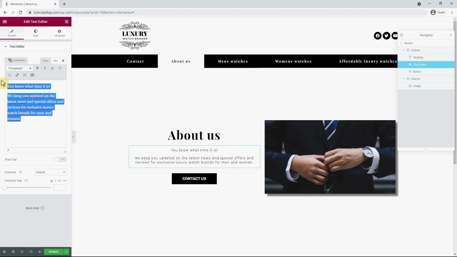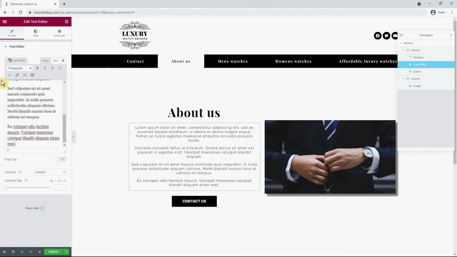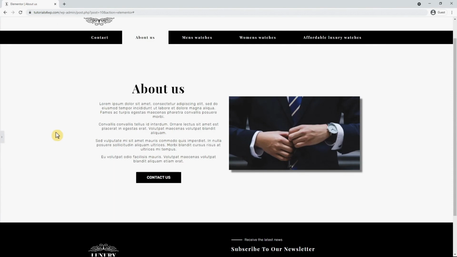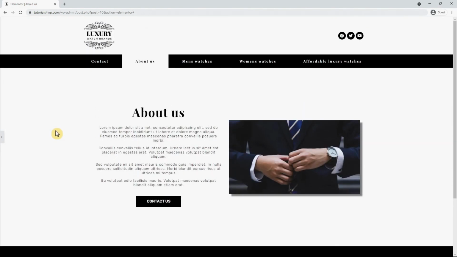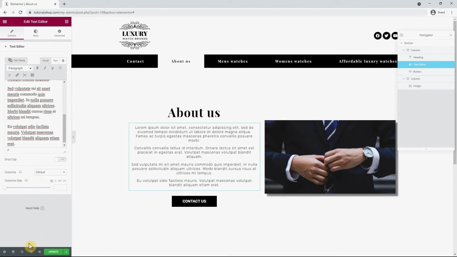As an example, I use this dummy text, and you can just paste it into the field from the text editor. By clicking on the arrow on the left you can hide the menu and have a good look at the page. That looks okay, and now let's see how it looks on the tablet view.